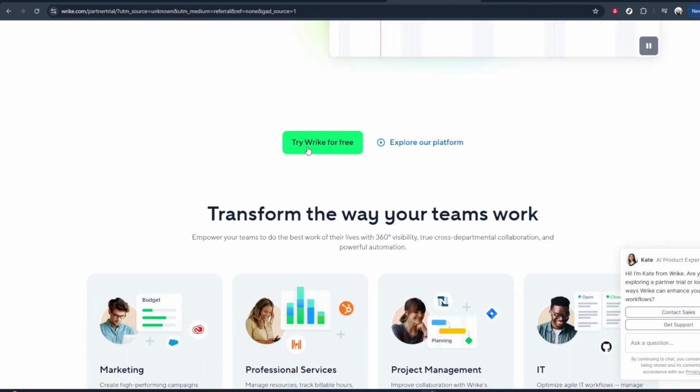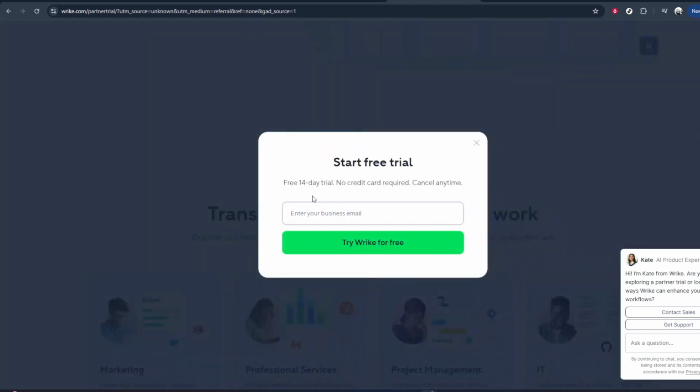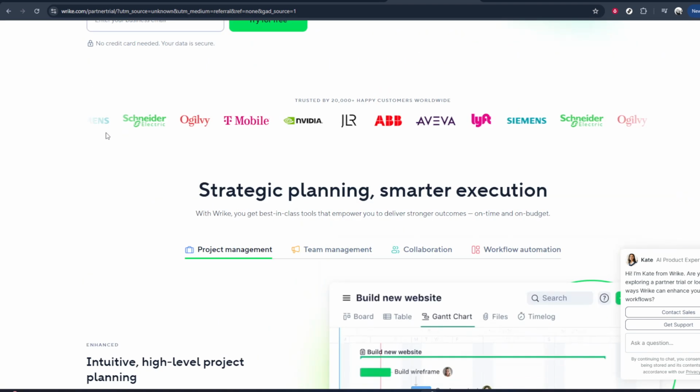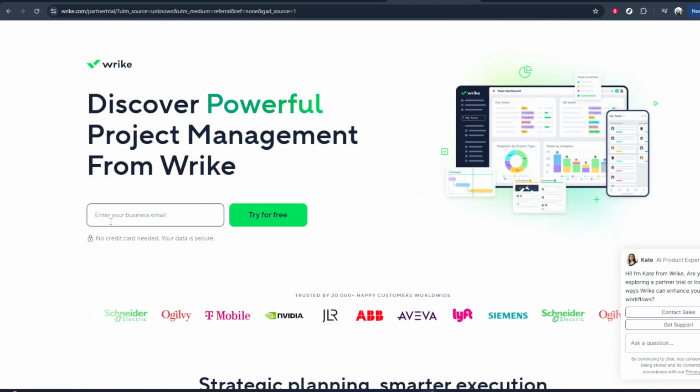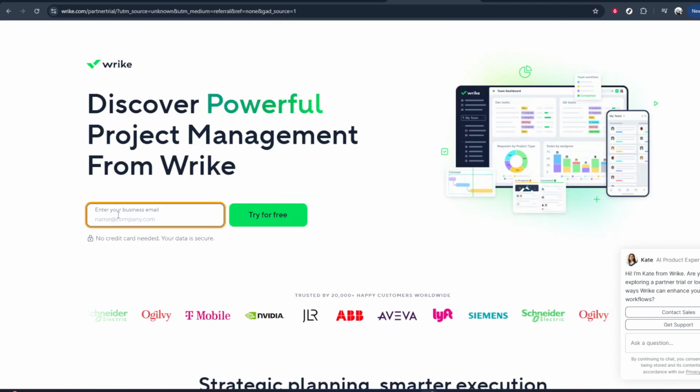On the Wrike website, you want to look for the option that says Try Wrike for free. This is usually highlighted as a button near the top of the page. Click on Try Wrike for free to start the account creation process. Wrike offers a trial, so you can explore the features without entering payment details right away.